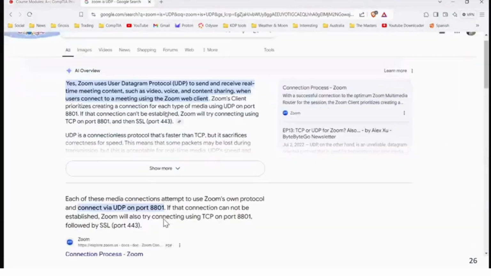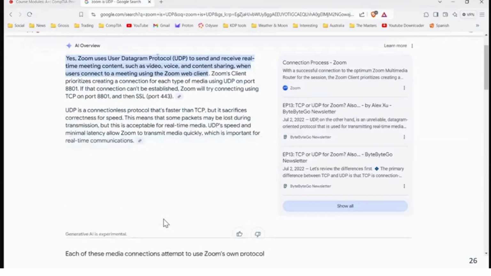But you can also Google it, right? Zoom uses User Datagram Protocol, UDP, to send and receive real-time meeting content like video, voice, and content sharing. Zoom's client prioritizes creating a connection for each type of media using UDP on port. Now, that's another thing, right? Each type of media is sent on its own UDP channel, audio separately, video separately, and then it's quickly assembled. Zoom's client prioritizes creating a connection, right? If that connection can't be established, Zoom will try connecting using TCP on port 801 and then SSL, and then it will switch to UDP.